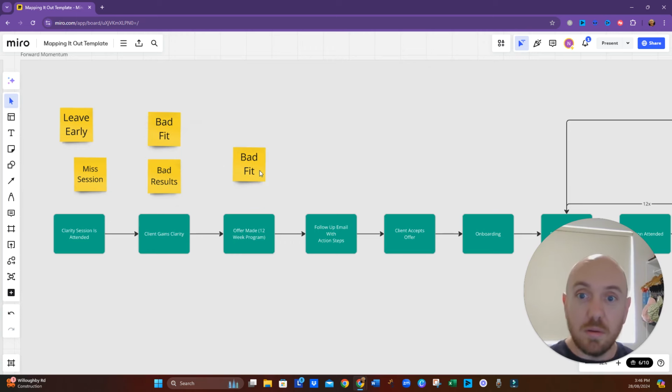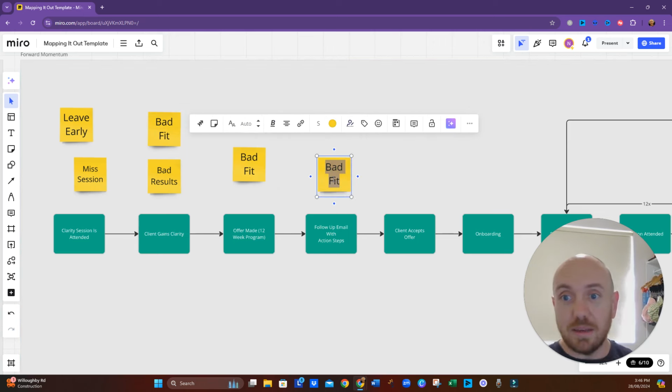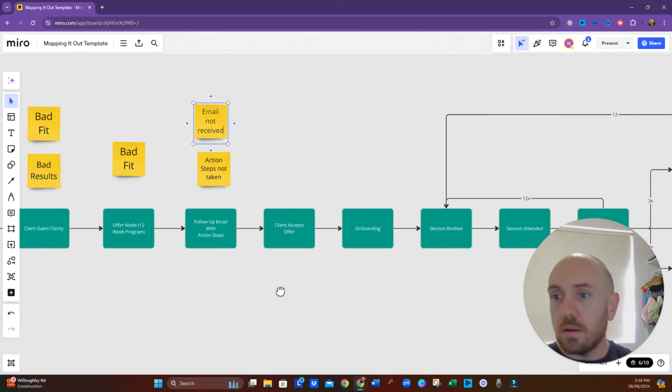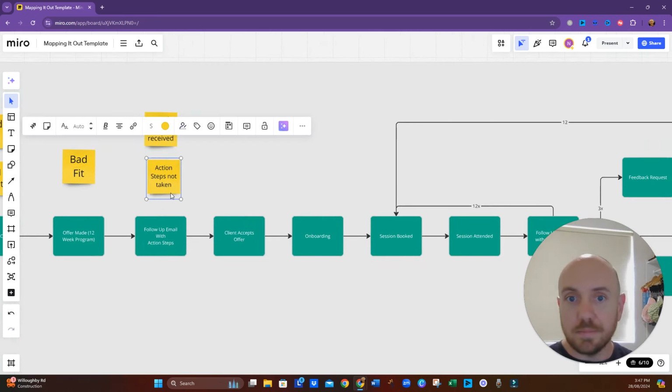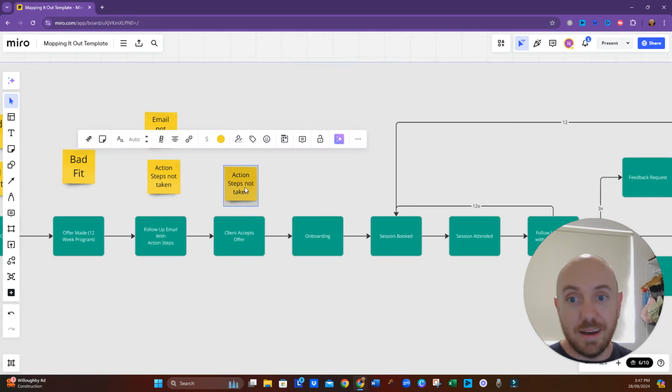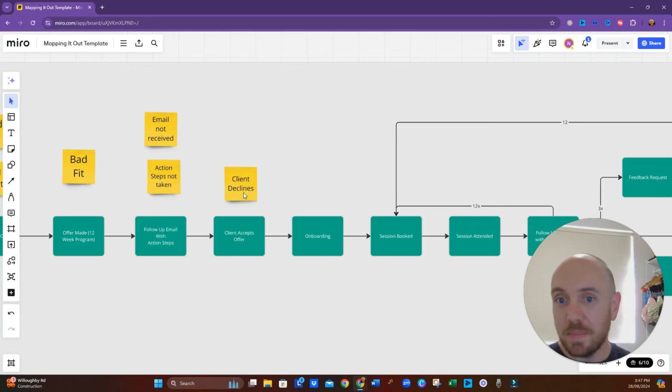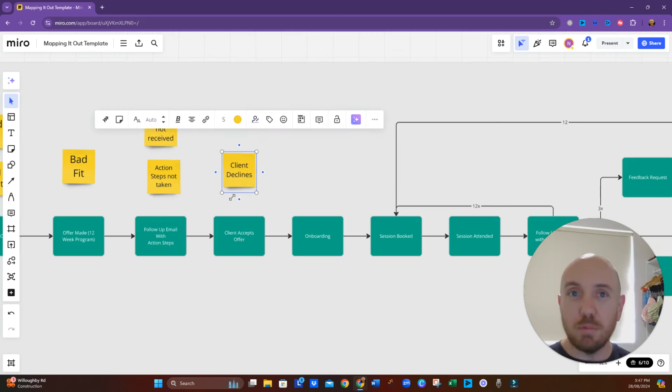All right, what can happen here? Maybe action steps are not taken. Maybe the email isn't received. Spam filters are always fun. Client declines. That's always a big one. We can look at different objections there, or we can look at following up with them down the track.